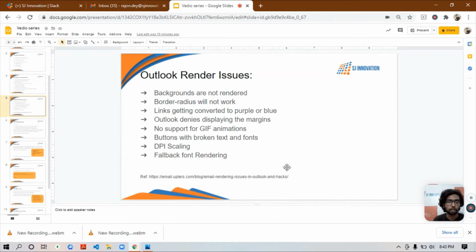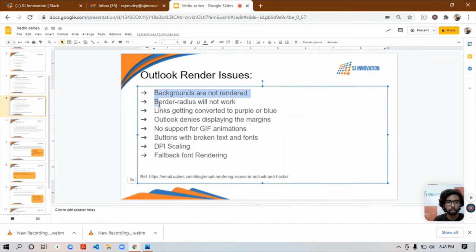Okay, so these are pretty much the issues for Outlook. Most of them are possible to solve, and a few of them are still not possible, because Outlook has its own default behavior that we can't do anything about. But that's why we need to consider Outlook as well, whenever we are going to design and develop an email template, right?